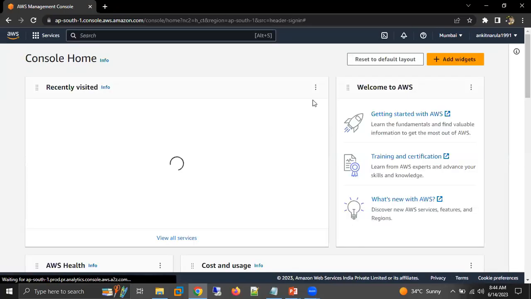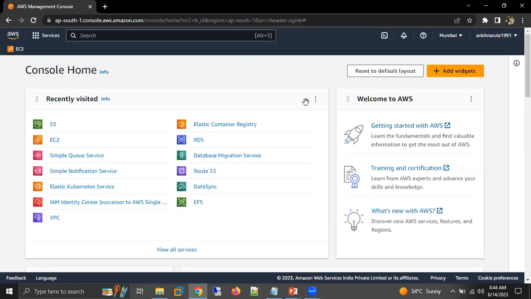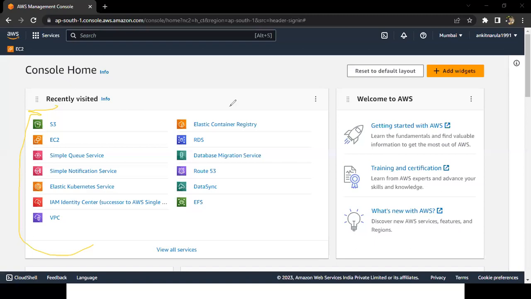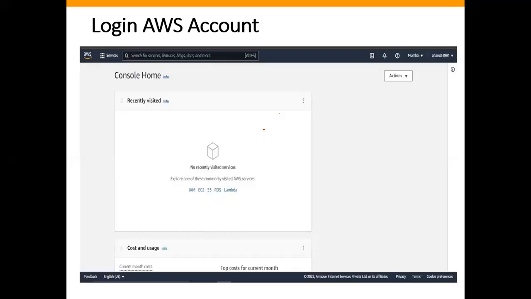This is how my account is. It is showing me recently visited services details. But when you log in for the first time, it will show you like this. So this is how you can create your AWS account.